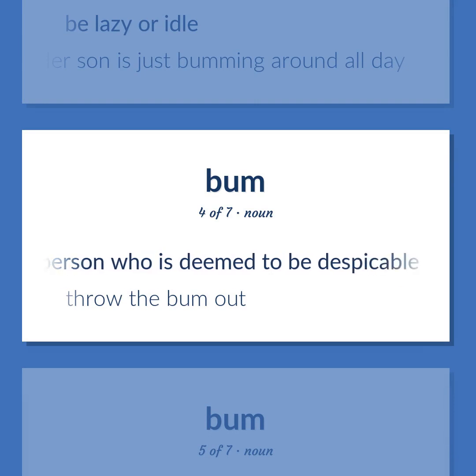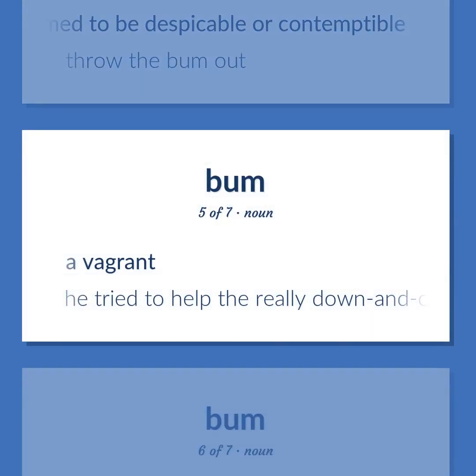A person who is deemed to be despicable or contemptible. Throw the bum out. A vagrant. He tried to help the really down and out bums.